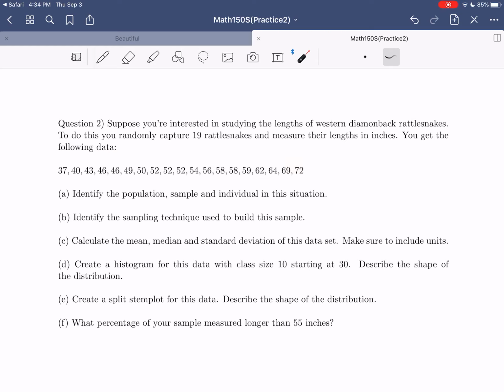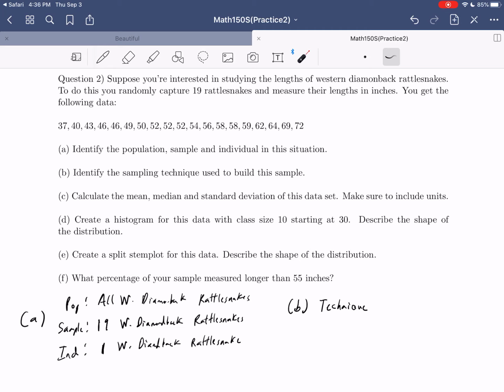For part B, what technique was used here? Well, the key word is that it does say randomly. So we know it was either an SRS, a stratified, or a cluster. We didn't choose these rattlesnakes from different areas, which might make it stratified. We didn't find groups of rattlesnakes and randomly select entire groups, which would make it cluster. We just did this randomly. So the technique here would be an SRS.